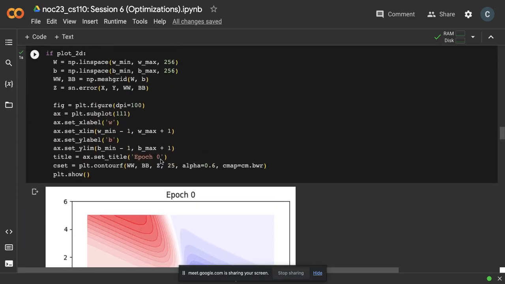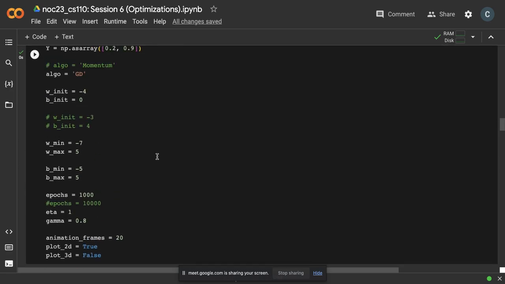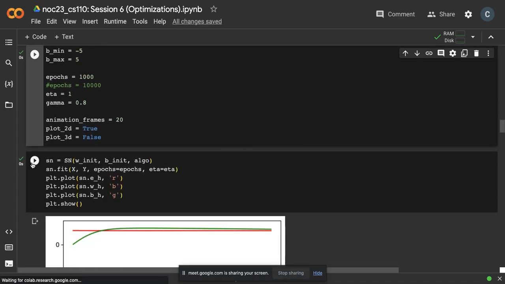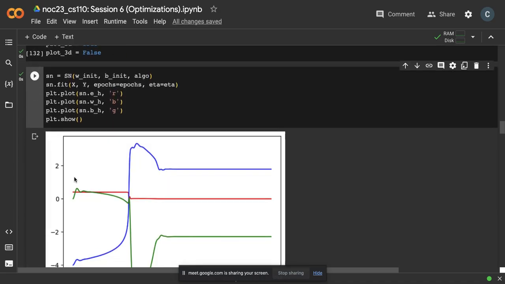So what will we do now? Instead of GD, we will use the momentum algorithm. We will just uncomment that and run the same thing with the same setting, only the algorithm will be momentum. Let's see how it goes.